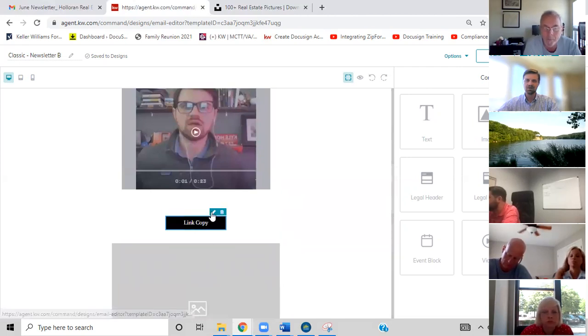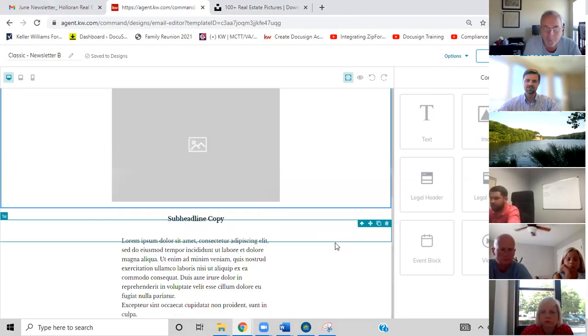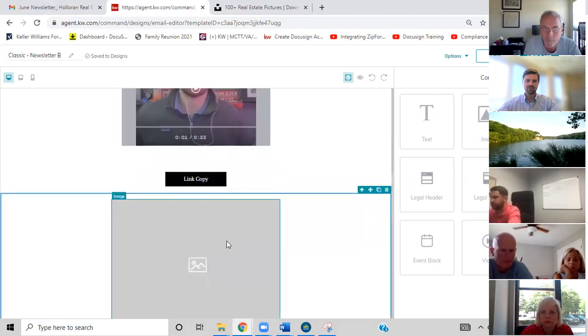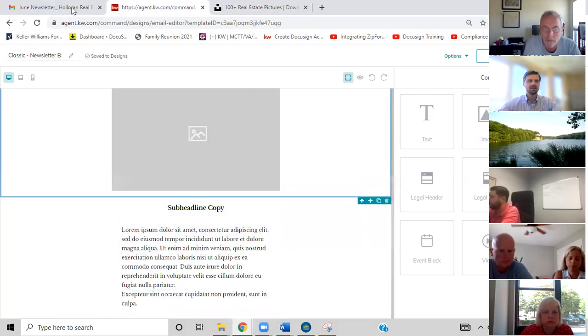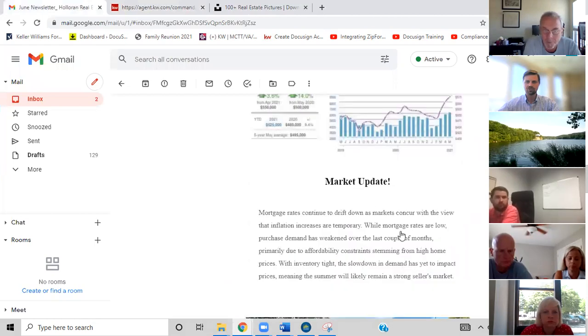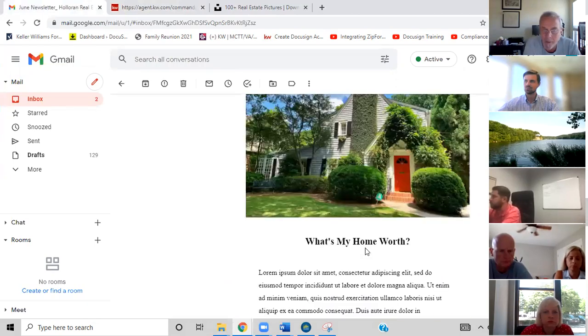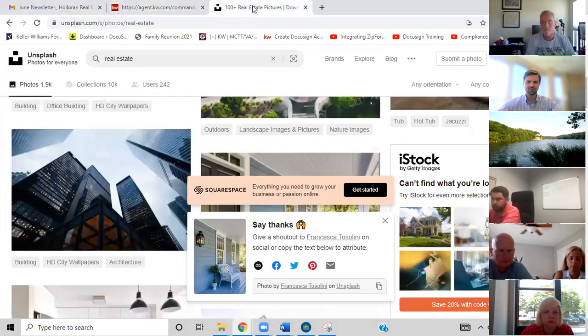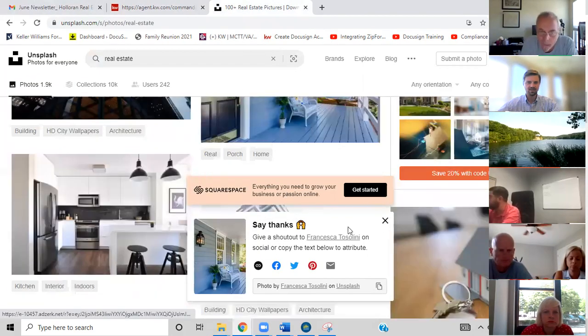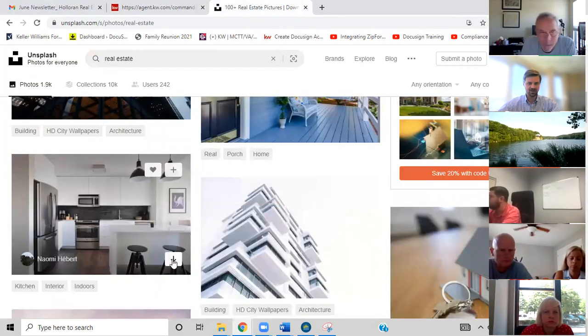Right? I could edit that little button again if I wanted to. I'll leave that one the way it is. And then let's go to our third one here. So this one on mine, I kind of made it a, what's your home worth type situation. I just repeated the same process again. I went to a site like this. I clicked on a photo like this, let's say, and I clicked download.